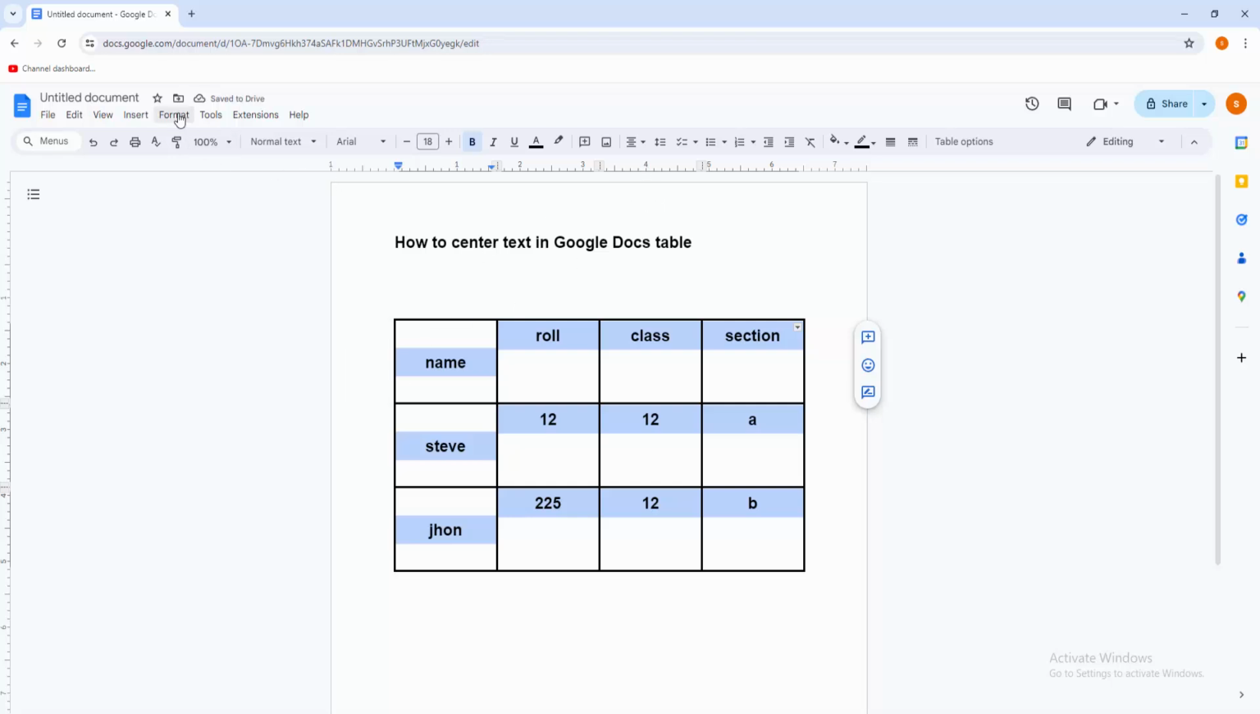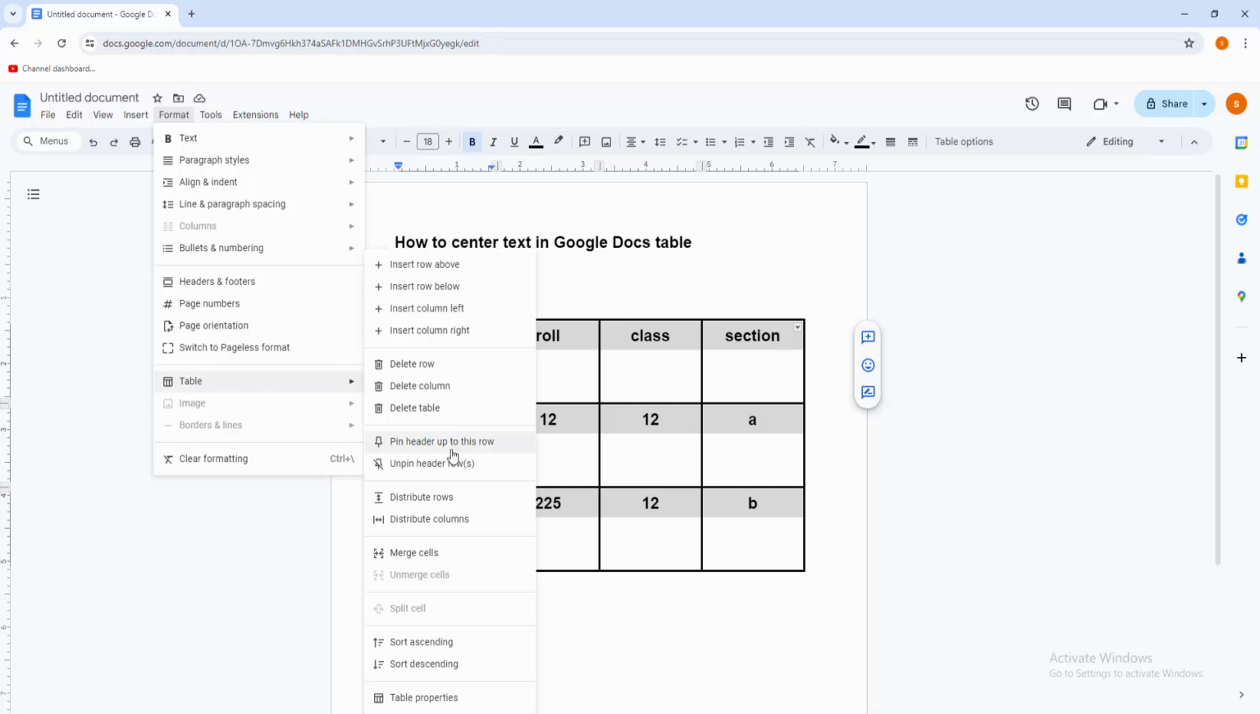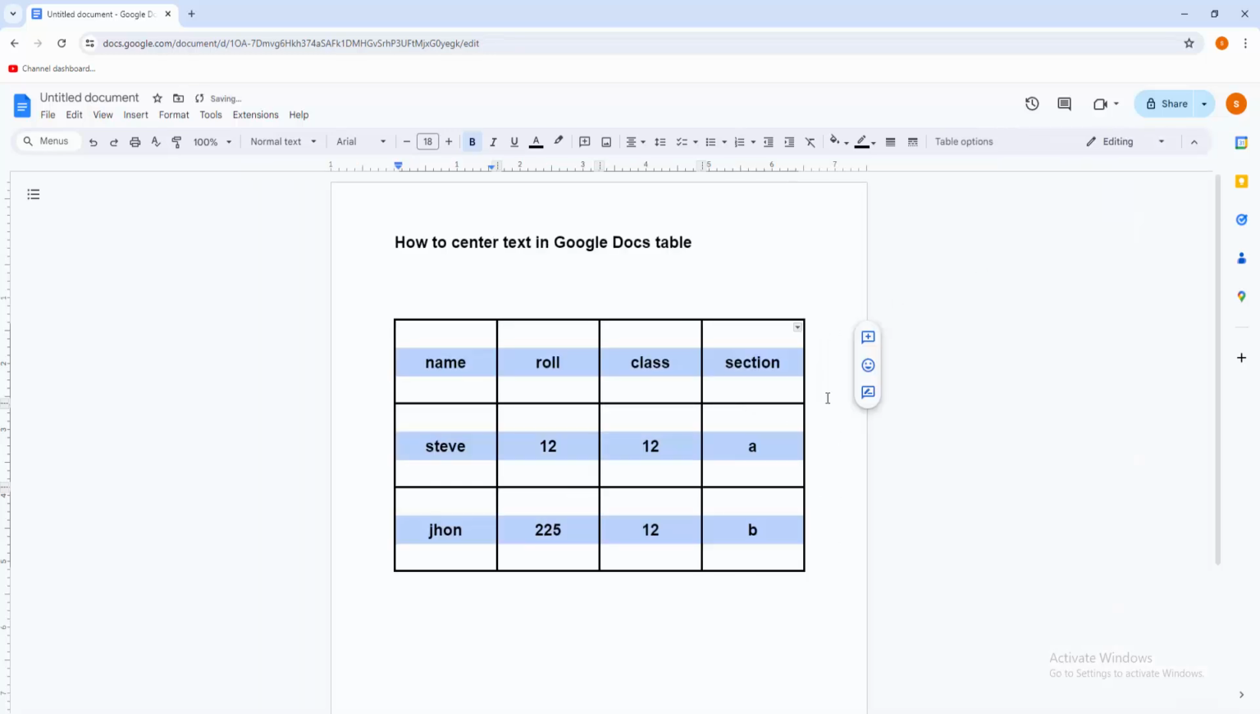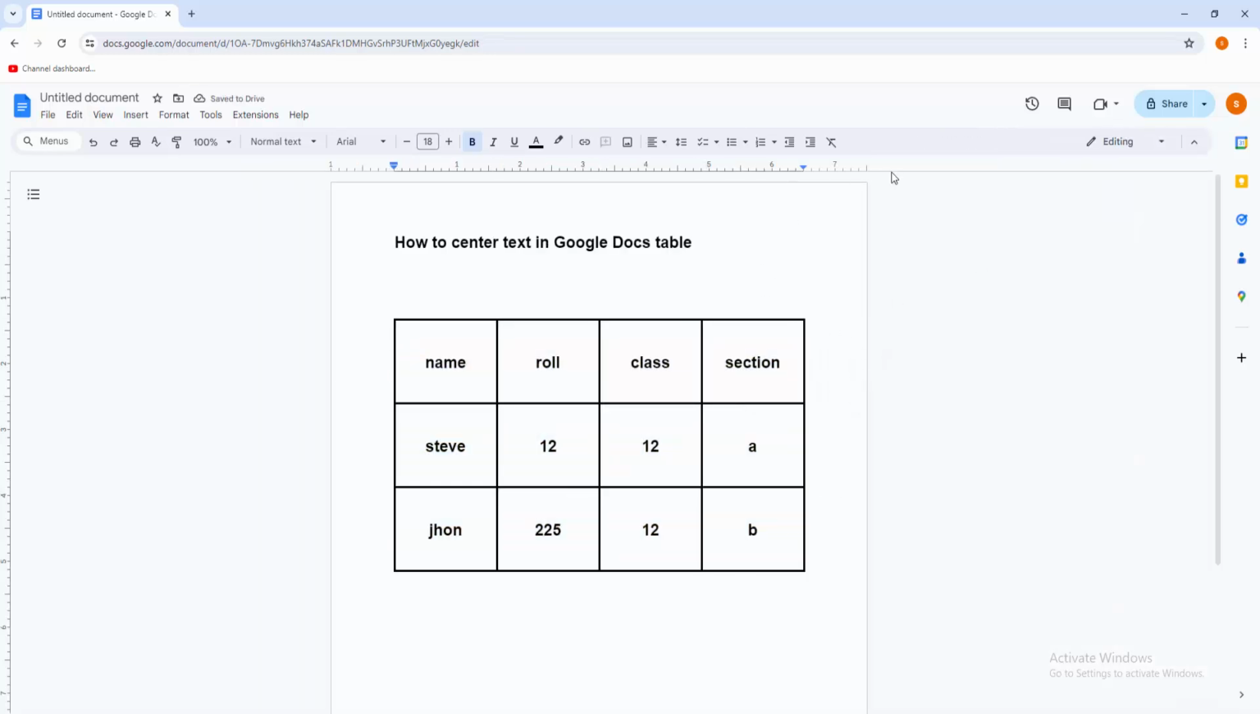Now go to the Format menu and click the Table option. Now choose Table properties. Now click the Cell dropdown menu and choose Middle. Now close this window. Now click outside of this table. Now you can see I centered text in the Google Docs table very easily.